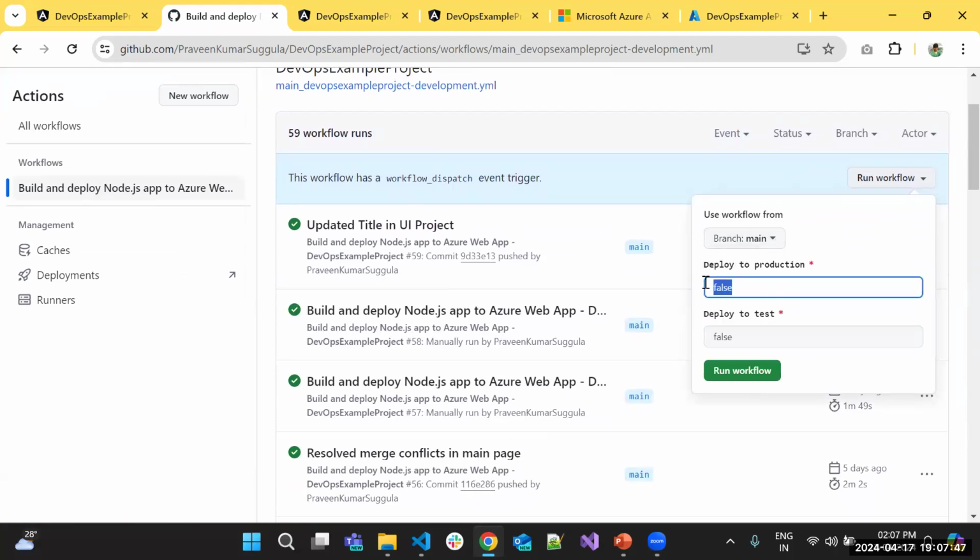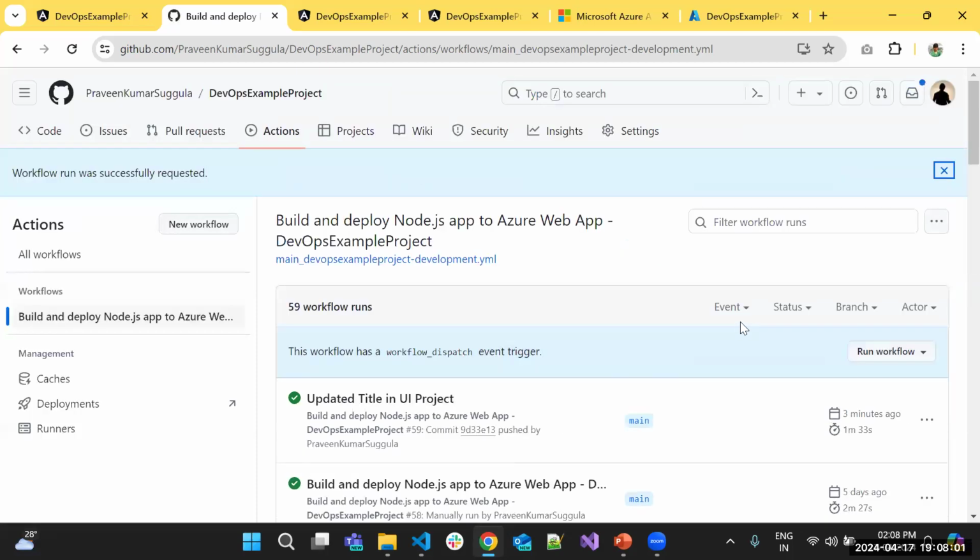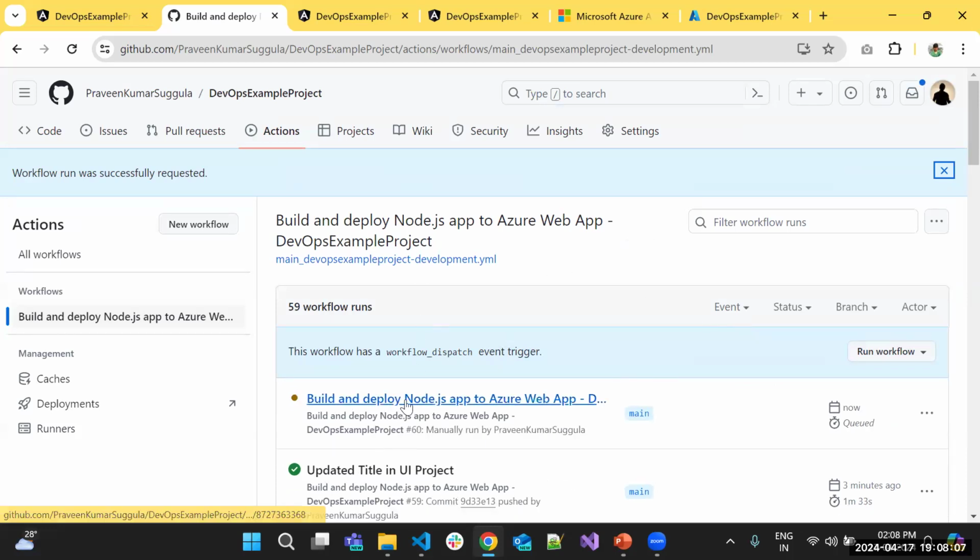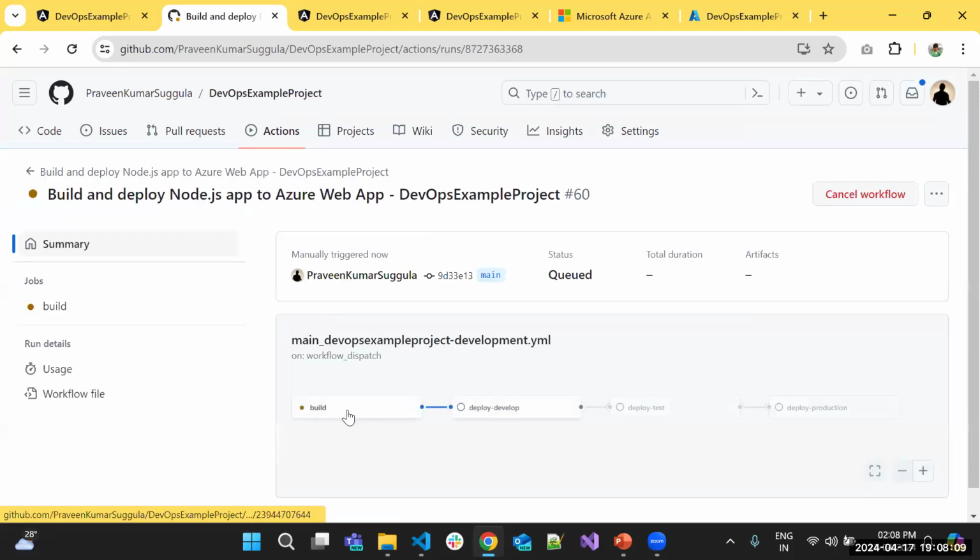By default, it's false. When we set it to true, my changes will be reflected. I'm specifying this as false only, just changing it to true. Then my changes will go to the test branch, but production will remain the same. Yeah, a new pipeline got triggered. It will build it again before deploying it to test.